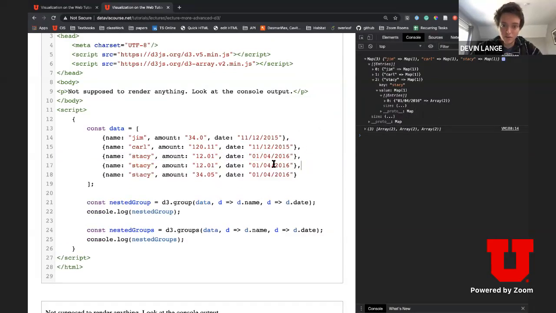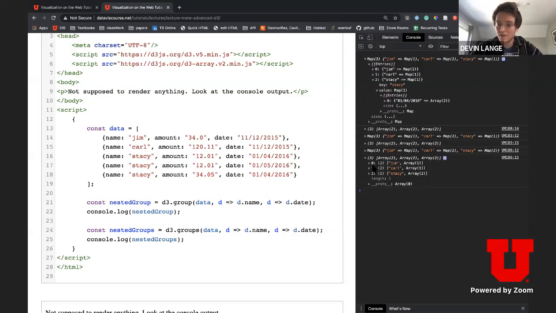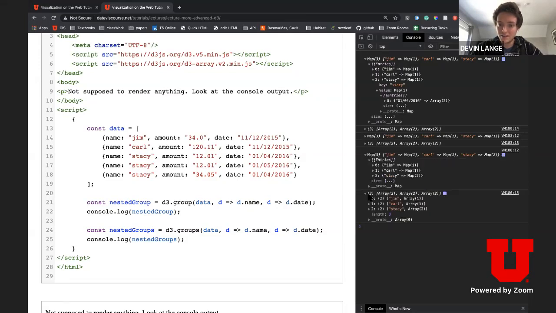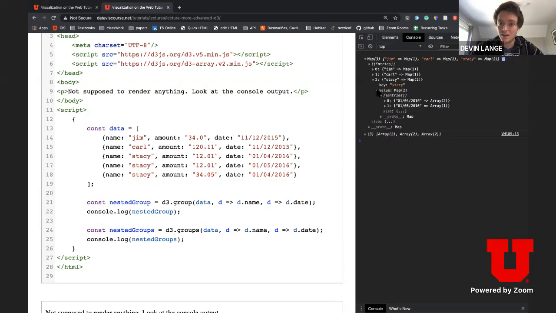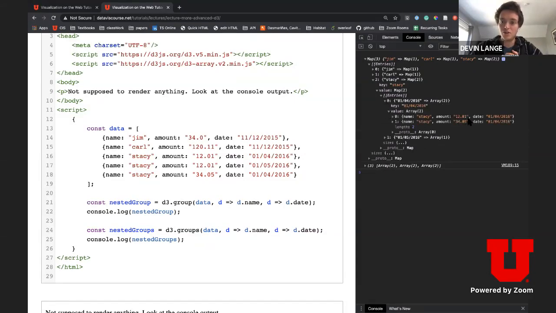So if I were to just add another Stacy with a separate date, and let me stick to the map to not have too much clutter here. And if I expand Stacy, you can see now that there are two different dates within this subgroup. And if we open up this in particular, you can see the two values that are Stacy with this date.